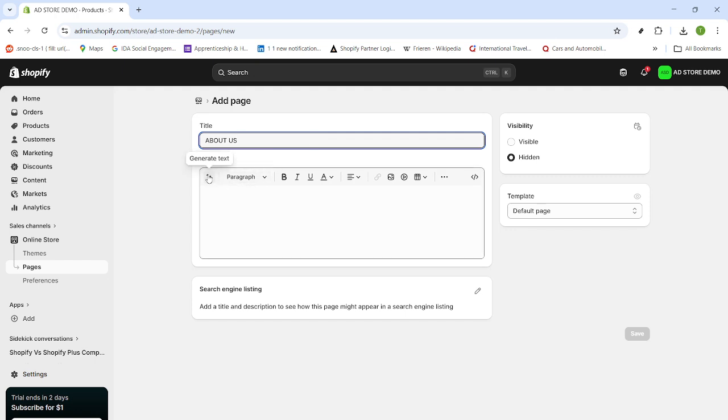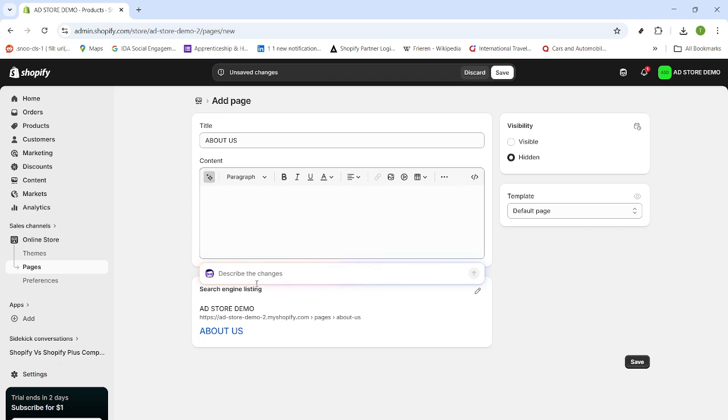In the content editor, start writing the heart of your story. A strong structure is a short introduction about who you are, a quick origin story, your mission or values, and what customers can expect from you today. Keep paragraphs short and conversational, so it's easy to read.